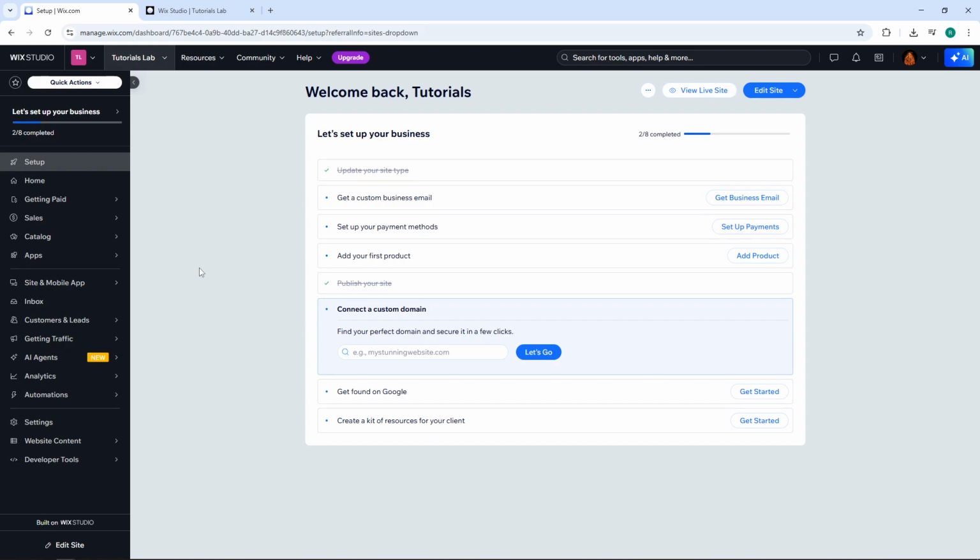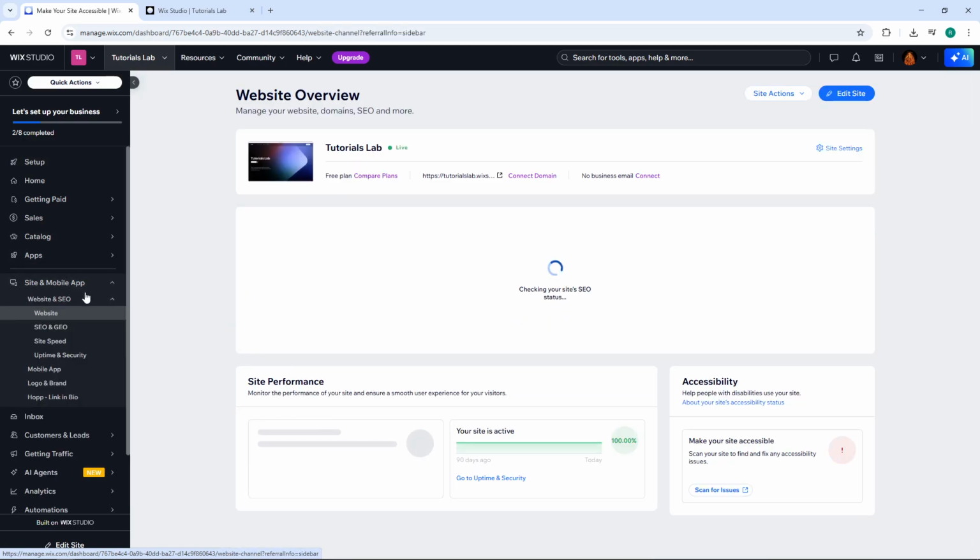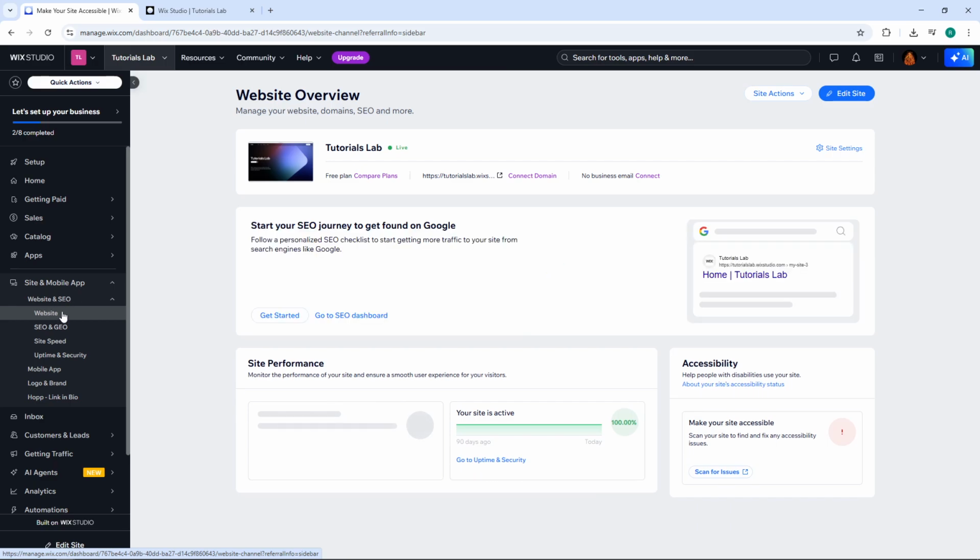Let's jump right in. First, open your browser and head over to the Wix website. Once you're there, log into your Wix account using your credentials. After logging in, you'll land on your Wix dashboard. Look at the left navigation menu and click on Site and Mobile App. A drop-down selection will appear with several options. From this menu, click on Website.